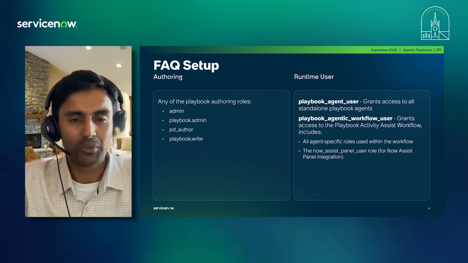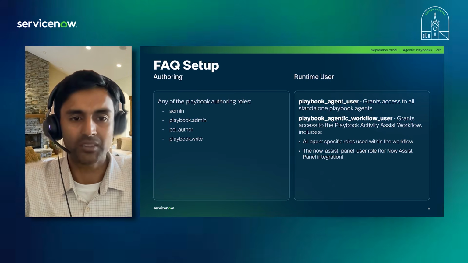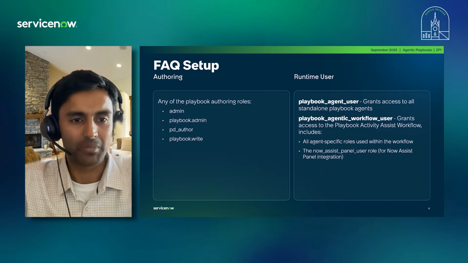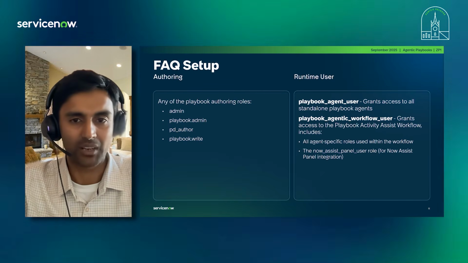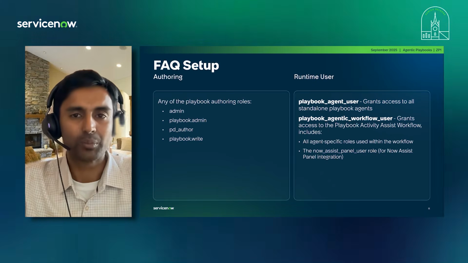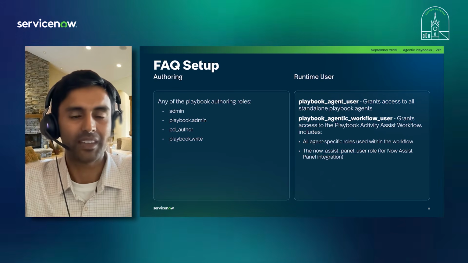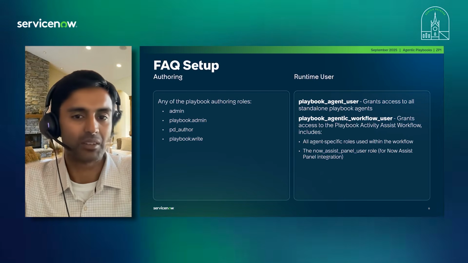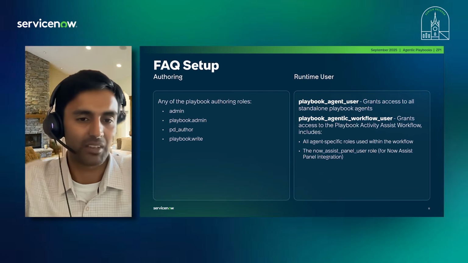And in terms of the roles that are required for the authoring side, there is no change. If you are able to author playbooks right now, you'll be able to update AI agents or add AI agents behind those playbooks as well. But for runtime users, just to make sure that it's more secure, there are granular roles added for each agent and workflow. So please add these 2 roles for anyone who you expect to use those playbooks which have AI agents.